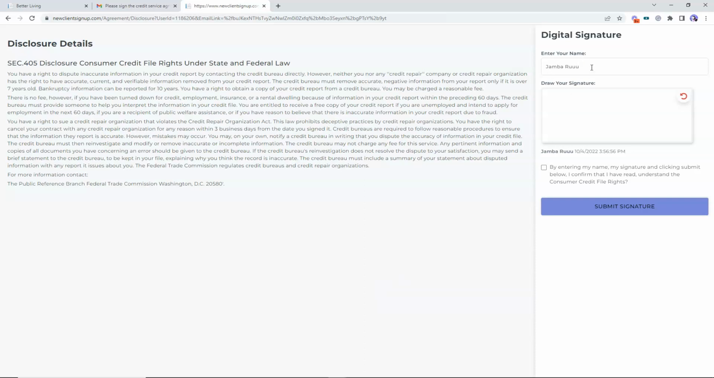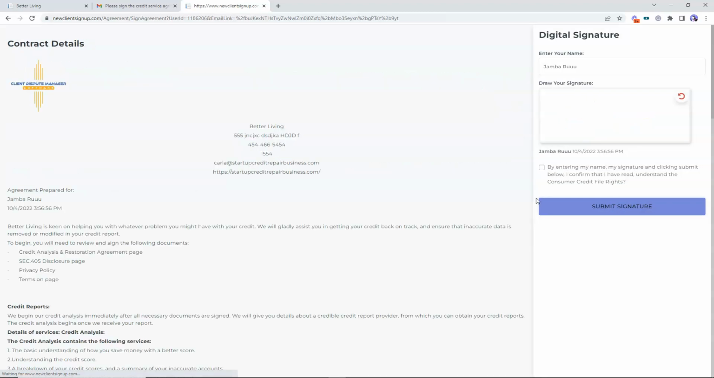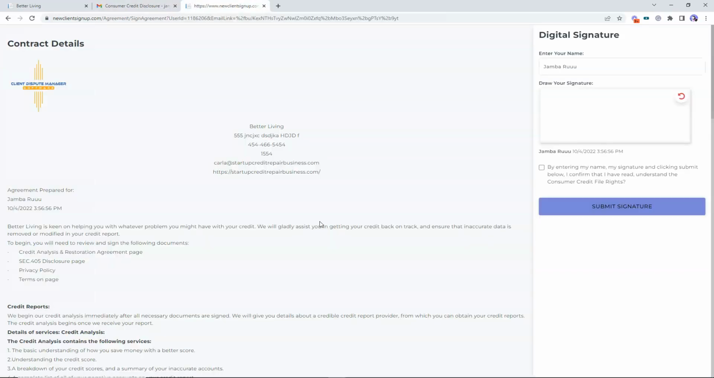Your client can double check their name here and then sign the signature here. They could go ahead and check the checkbox and submit the signature. Now, as this process is happening, there are two things happening simultaneously. One is they're being redirected, and they are also receiving an email copy of the signed disclosure agreement. So in their email, they would automatically be receiving this with the attachment of the signed copy of the consumer credit file rights disclosure.